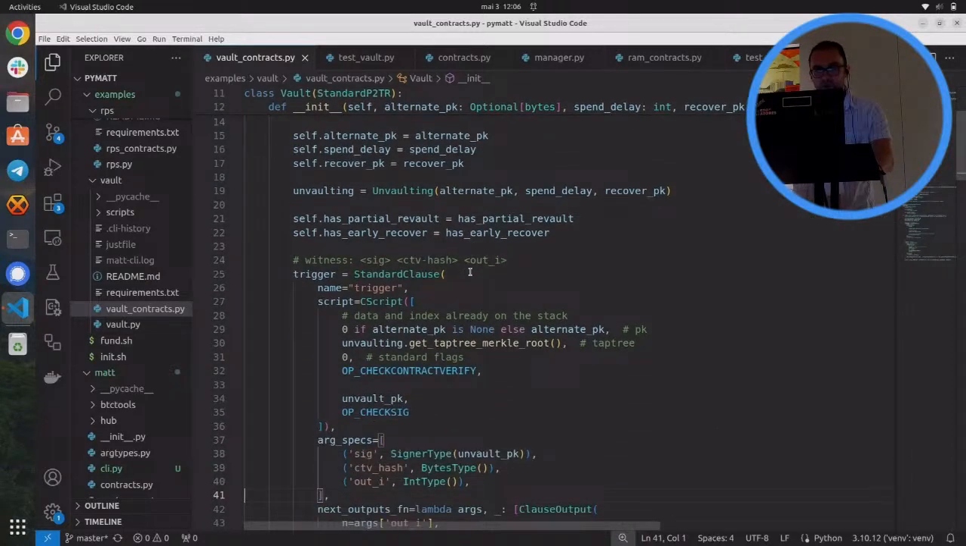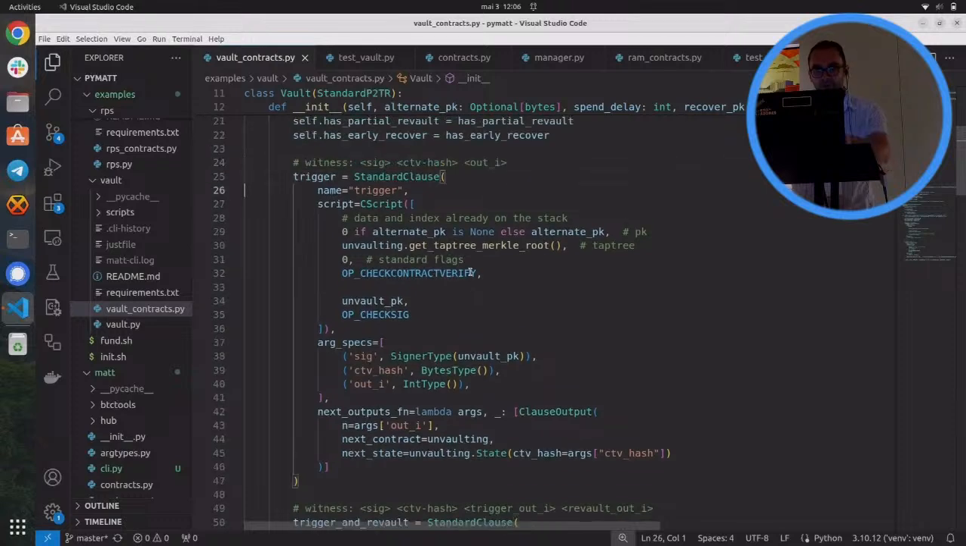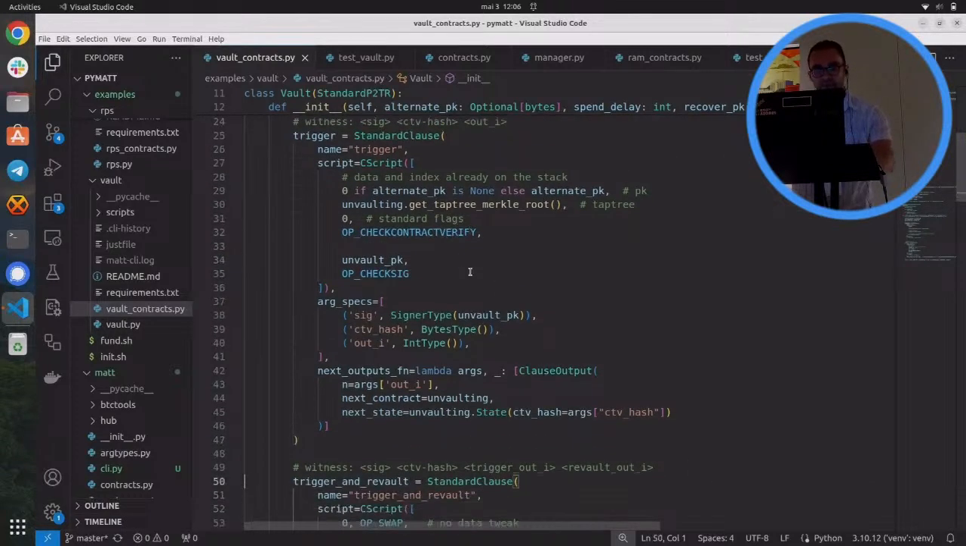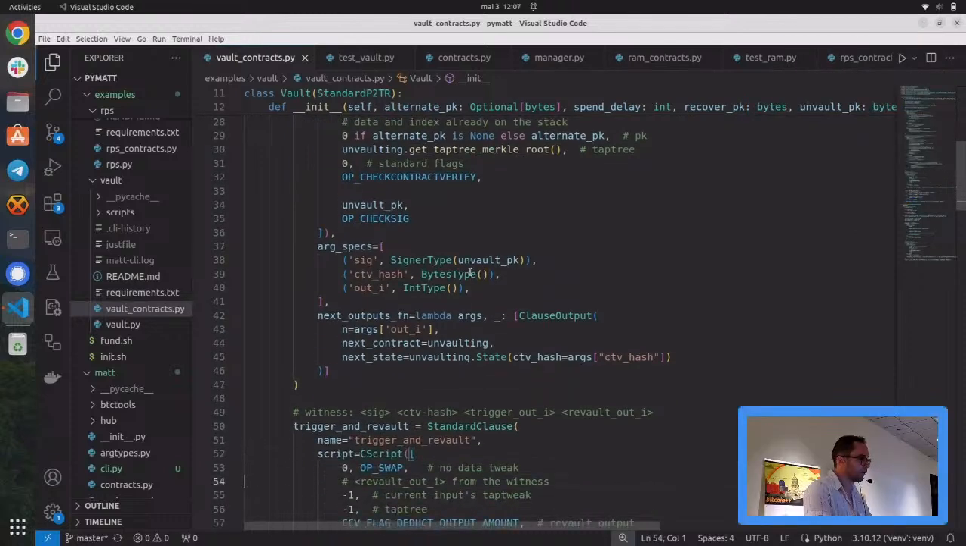And now in the definition of the clauses, well, first we create the next contract, because we need that inside the code of the script, right? So we create the unvaulting script, the unvaulting contract. Note, these are contracts, not contract instances. So those are just how the program works. And now we have 2 clauses here, which are the spending clauses. So I have 2, which is trigger and trigger_and_revault. So trigger basically wants to spend the whole amount of this UTXO inside the unvaulting stage. While trigger_and_revault also has the partial unvault.